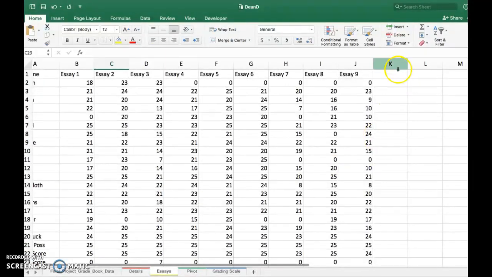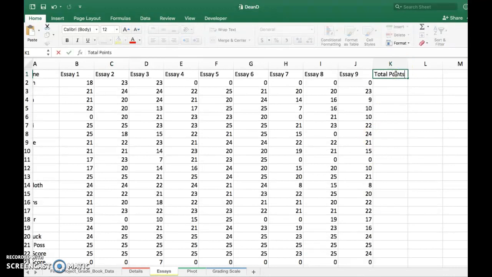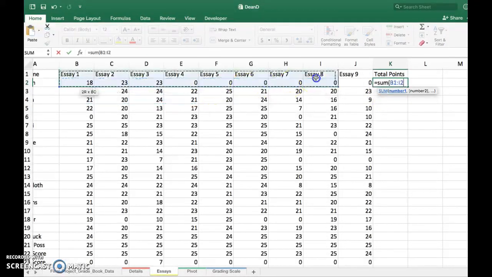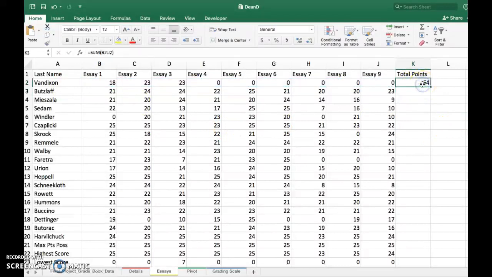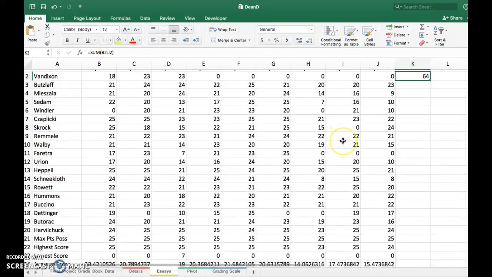Come up to the top. Right up here, we're going to write total points. Hit enter. We're going to hit equals, we're going to hit sum. Open parenthesis. We're going to grab all of these just for that row, because it just pertains to Van Dixon up here. Once we do that, close parenthesis. Hit enter. Okay, he earned 64 points the whole semester.